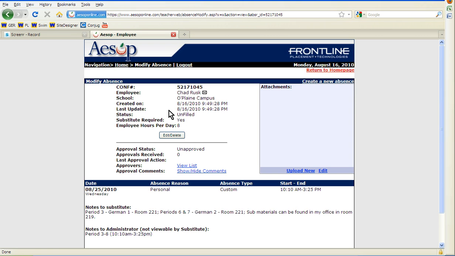Now we can review the information, make sure it's all correct. You have the person, when. If you notice status means unfilled, that means that a sub has not yet been filled. Once the school year starts, that will automatically be filled the moment that you create an absence. But since they have not been added yet, since the school year hasn't started, that remains unfilled.